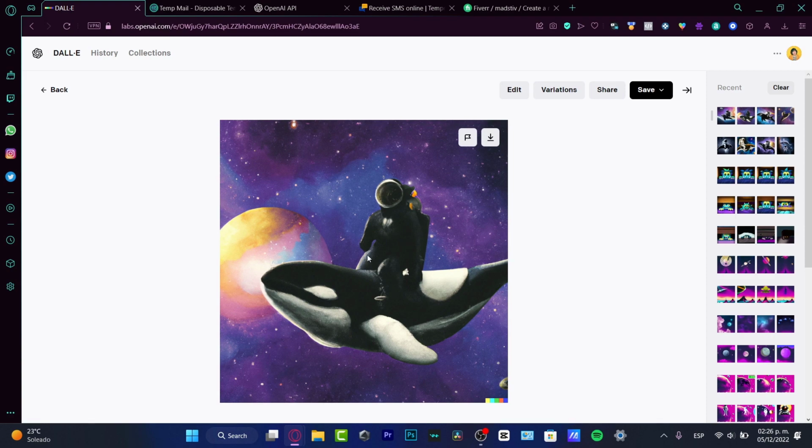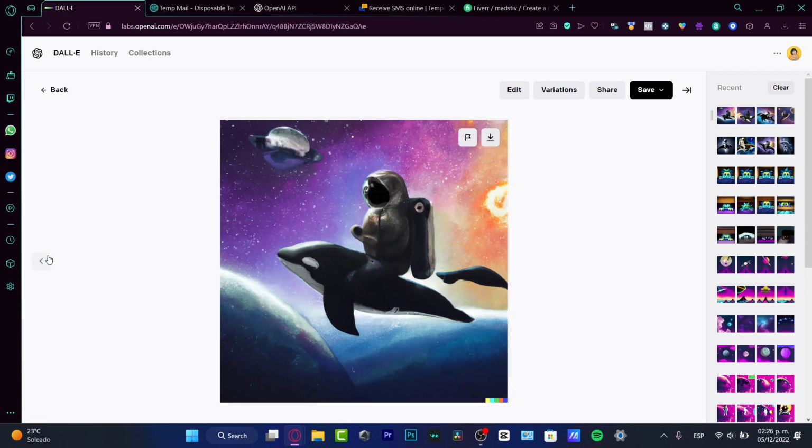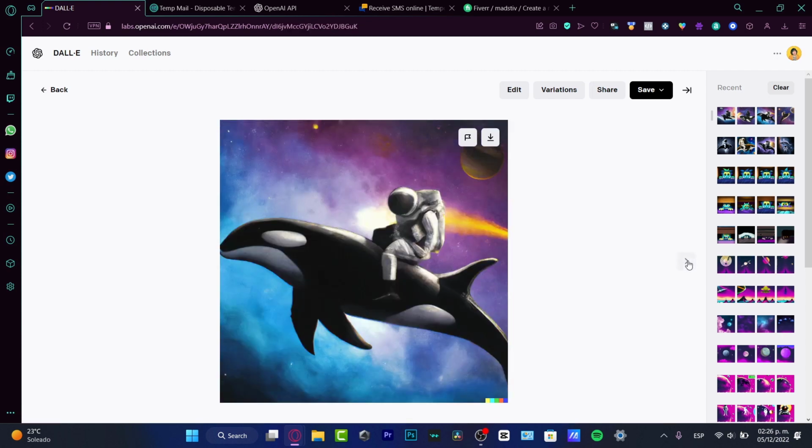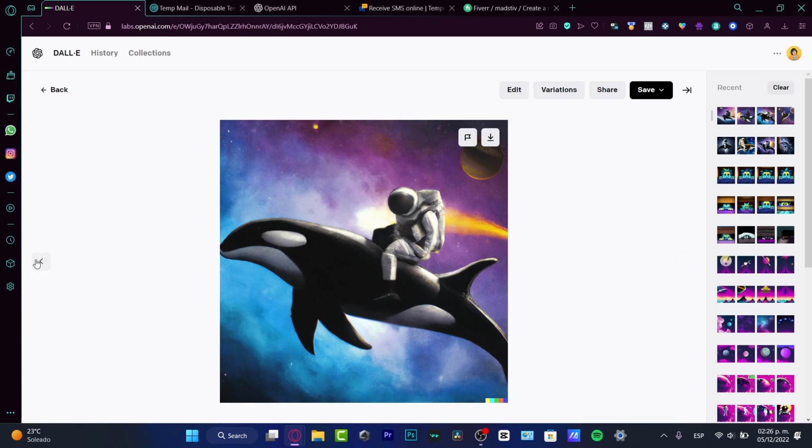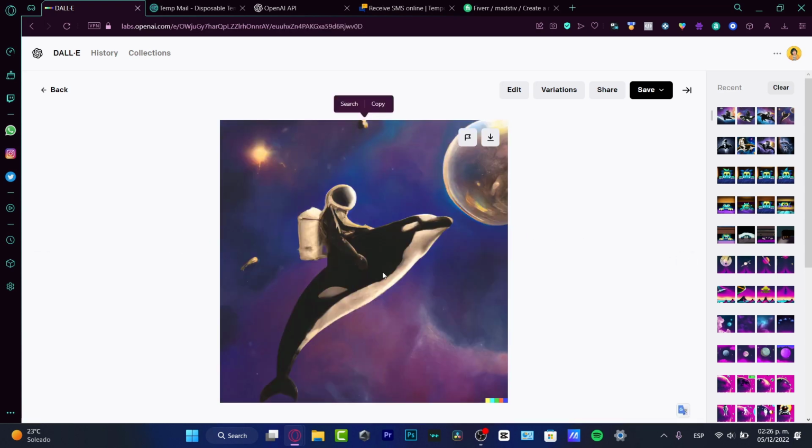So I'm going to hit this option and look into the variations. As you can see, this one looks too dark for me. This one does not even have a body, and this one actually looks really interesting. Let's go for another one. This one, I think it looks great, but the arms and the legs are not in here. I think the astronaut is part of the whale. So let's say, for example, I want to stick around with this one. I'm going to show you something.